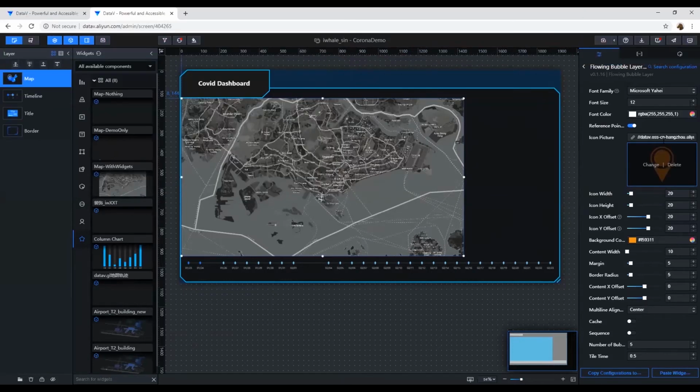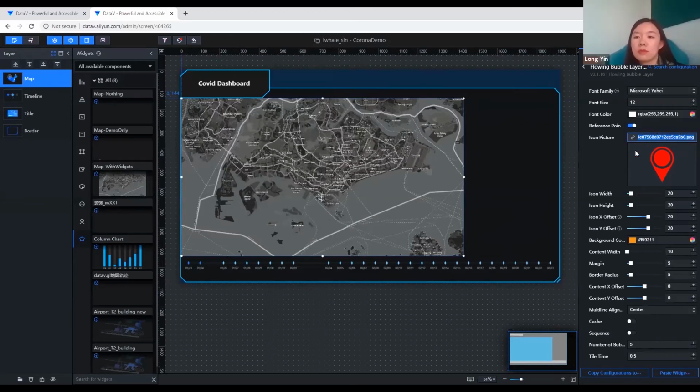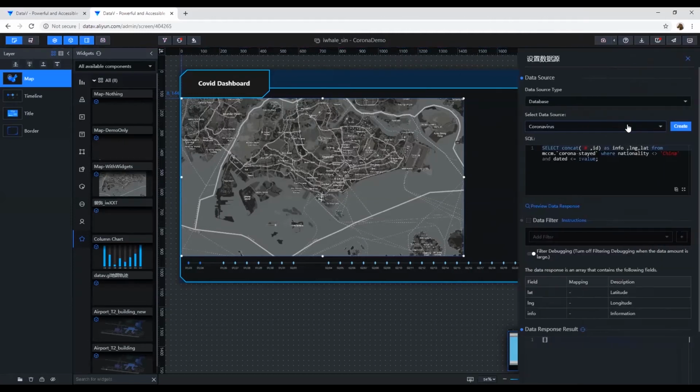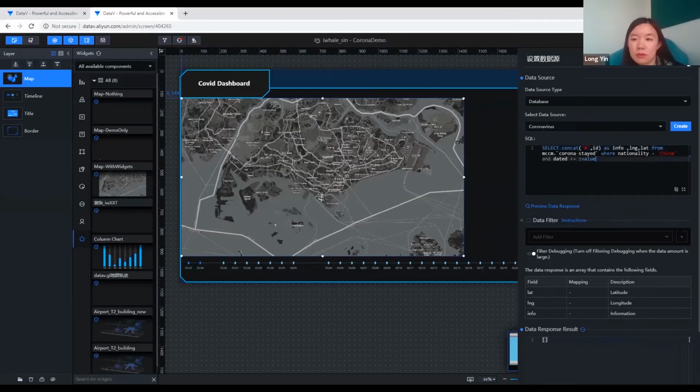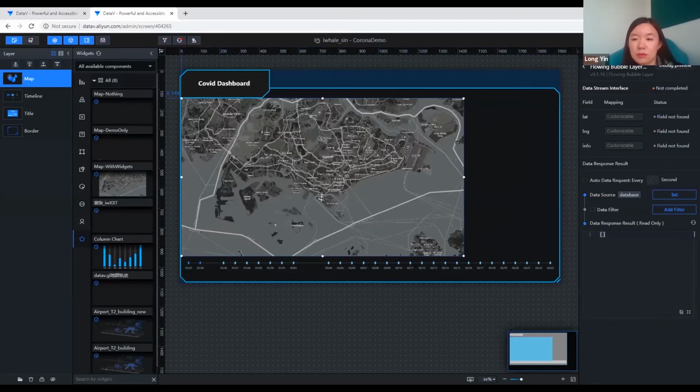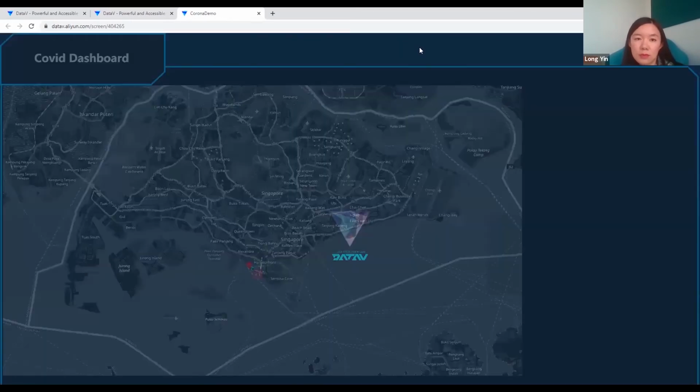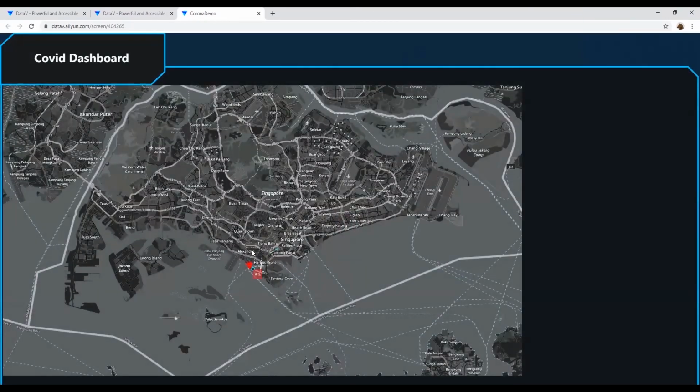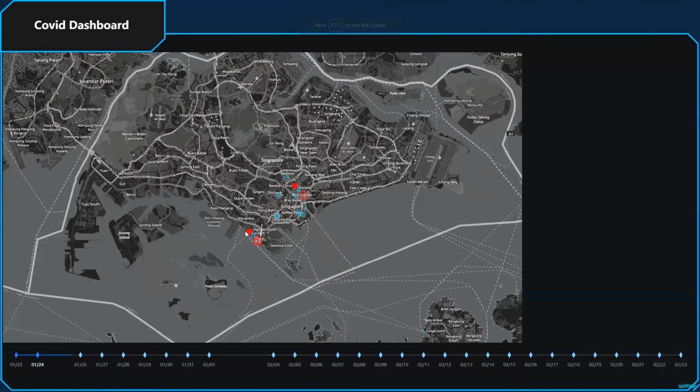It will directly upload it to the OSS, or you can just include a link if you have uploaded your assets elsewhere. And we also change the color to red. Also, we have to change the logic, the DML, for overseas transmitted. And we will now test it out. There you have it, one over here. So red is overseas infected.